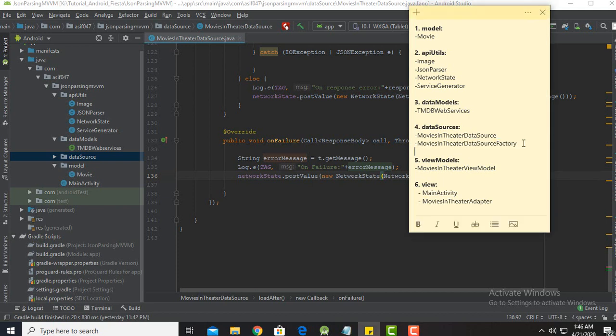So at first I will show this class of data source, and then I will show the next package, ViewModels, movies in theater ViewModel. As we all know, the ViewModel will be used as a communicator between the view and the model, and it will basically provide the live data and network state from model to the view classes. Okay, so at first I will work on this class.